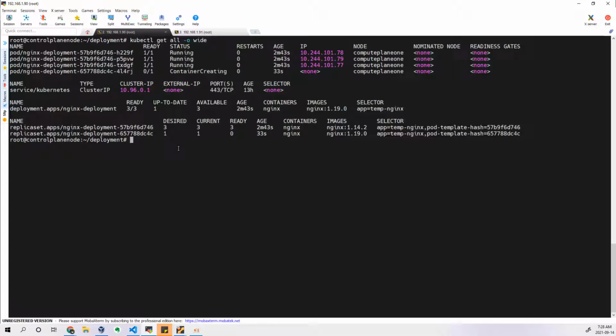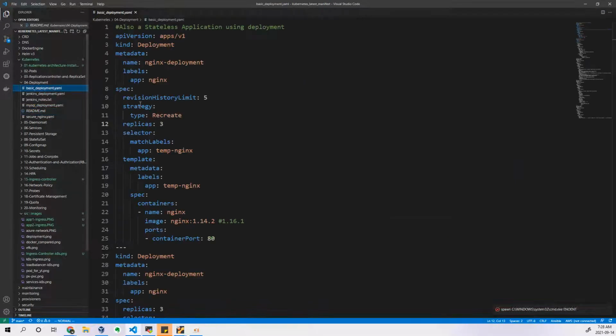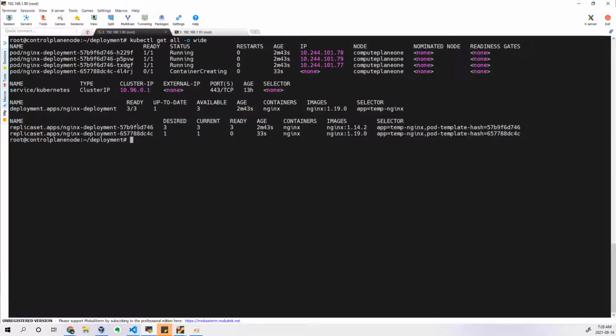How can I see this? I have not mentioned anything in the YAML file. You can see that I have not specified anything in the YAML file. Then how will you come to know which strategy we have used? These two options are removed. So what is the default strategy it will pick when I don't specify anything related to strategy? The default strategy is nothing but rolling update.